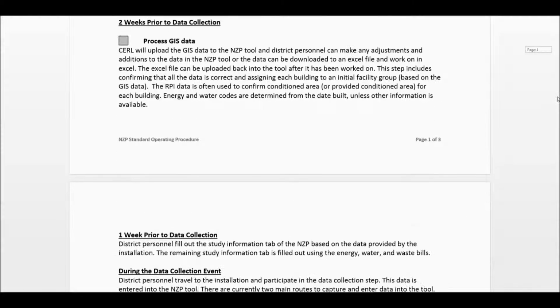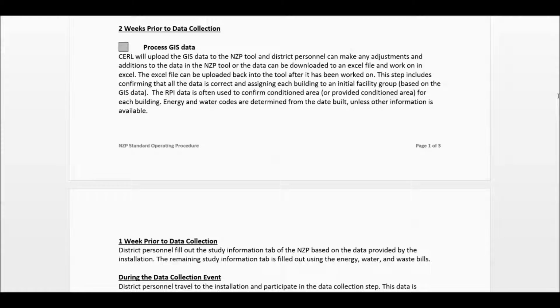The next section of the process occurs 2 weeks prior to the data collection event. At this point, SERL has already received the GIS data and is able to upload it into the NZP tool. SERL personnel and district personnel can go into the tool and make any adjustments or additions to the data that are needed. At this point, most of the time there's data that's missing from the GIS information and needs to be filled in before you can continue in the tool.